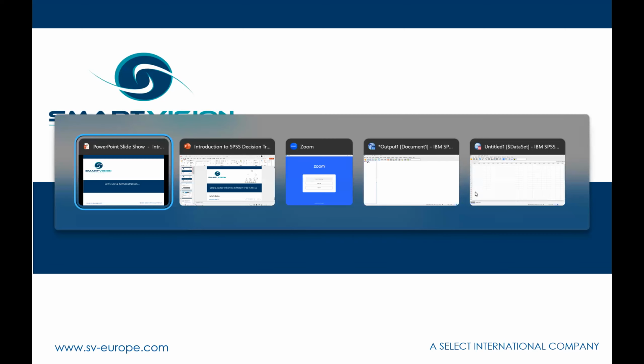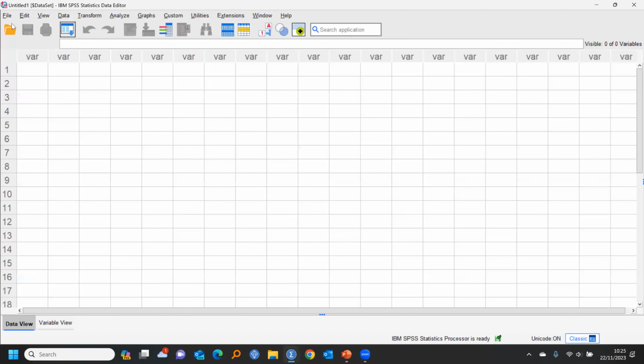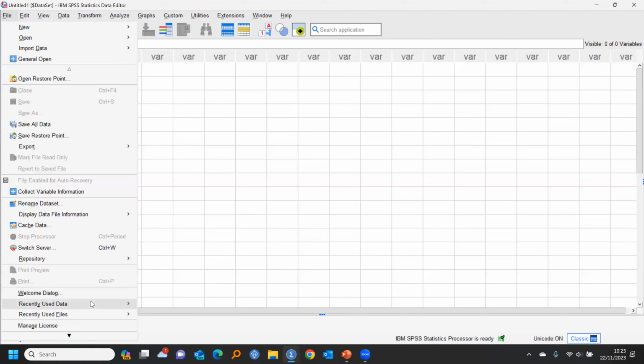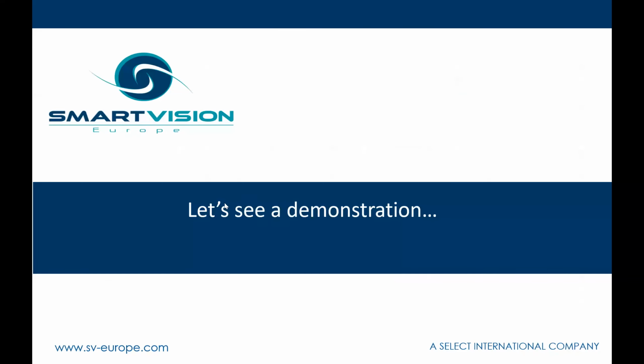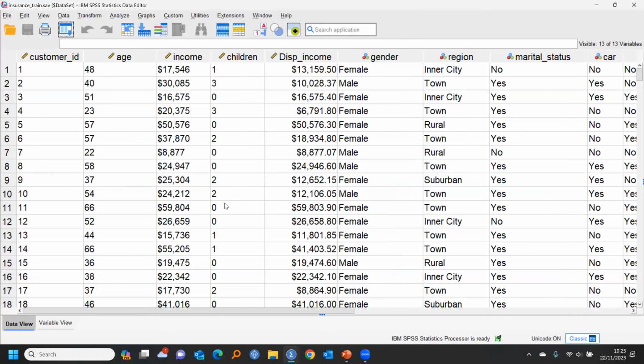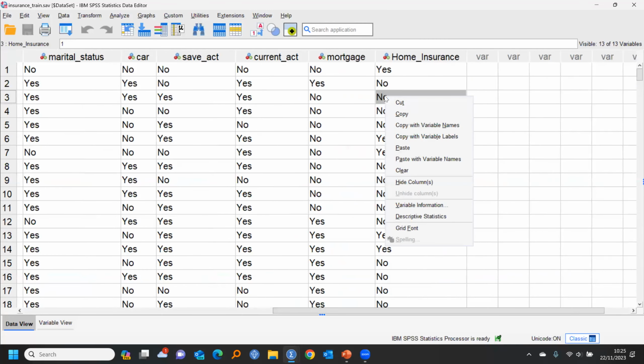Let's spend the rest of the session looking at how we can run decision trees within SPSS. I'm going to open up a little data set called Insurance Train. Insurance Train means it's a training data set. And we've got a key variable: do they have our bank's home insurance product, yes or no?